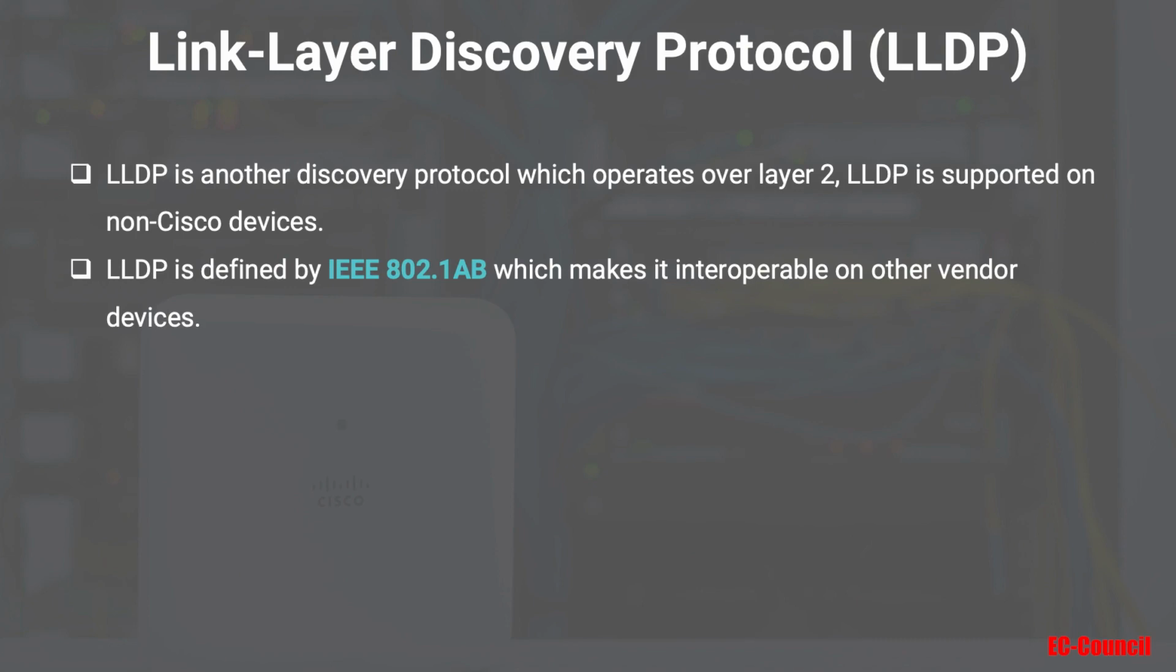Another Layer 2 discovery protocol is known as LLDP, or Link Layer Discovery Protocol. LLDP is another discovery protocol which operates over Layer 2 and it is supported by non-Cisco devices. This means it is open source because it is defined by IEEE 802.1AB, which makes it interoperable with mixed vendor devices. So let's imagine that your network has Cisco and non-Cisco devices, but you still want to get the effect that CDP does for us. Well, we can use LLDP.